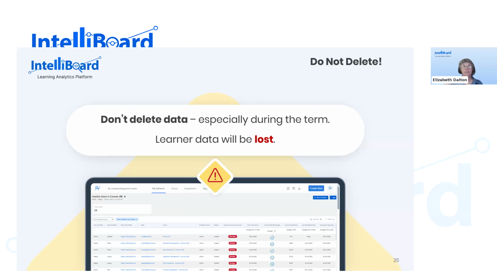And here's why. Sometimes learners come back. Let's say that a learner is dropped from a course because they did not pay their bill. And then a week later, they resolve their bill. Their financial aid comes through. And this is not a made-up example. This has happened. The learner gets added back into the course, but their enrollment was deleted.